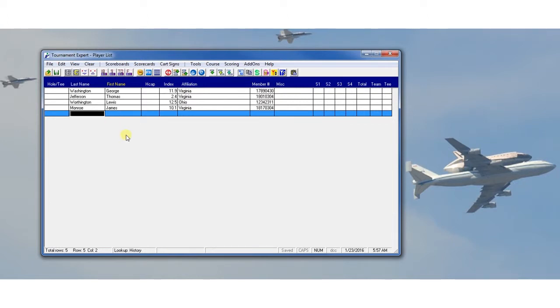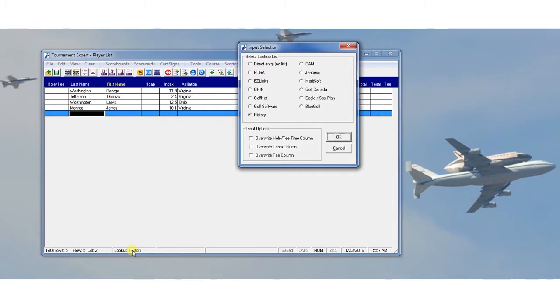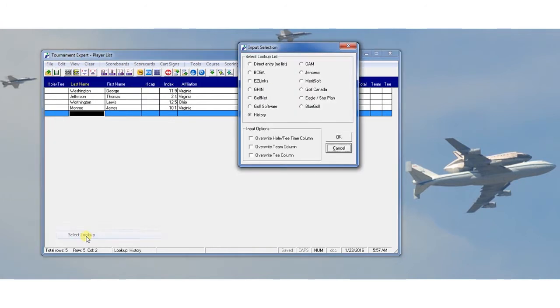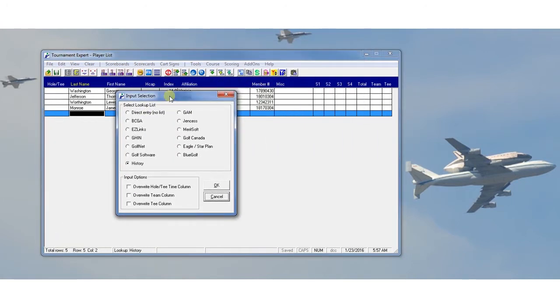And let me show you now some of what happens in our lookup list and what options you have with the lookup list. I just clicked on lookup history. That's one way to get to the input selection screen. Another way to get to the input selection screen is to go to edit and select lookup. Same place. In our lookup screen, these are ways of pointing to underlying databases for different handicap systems.